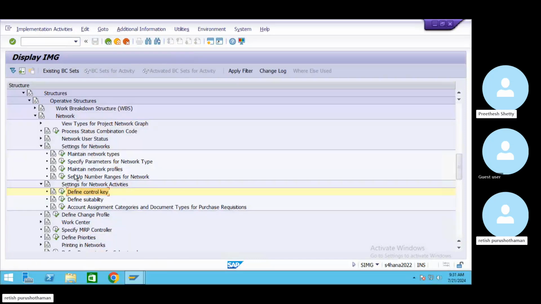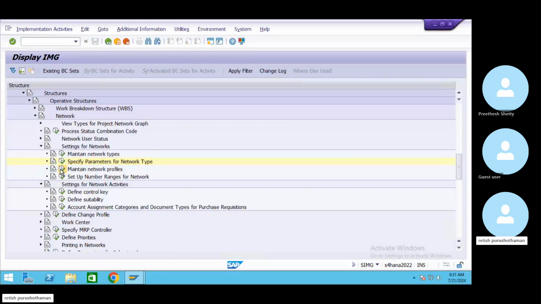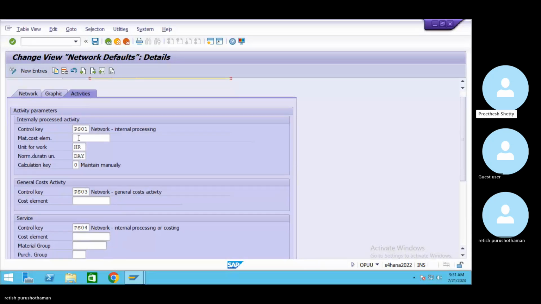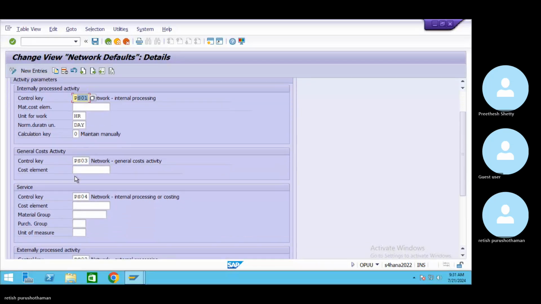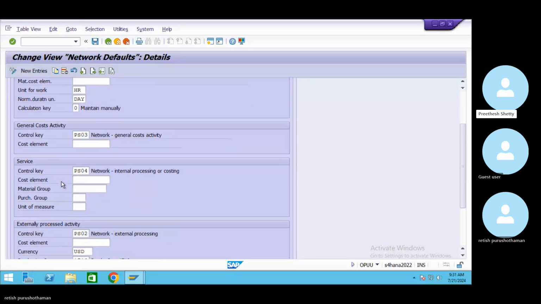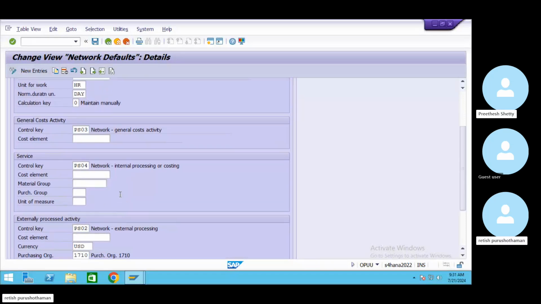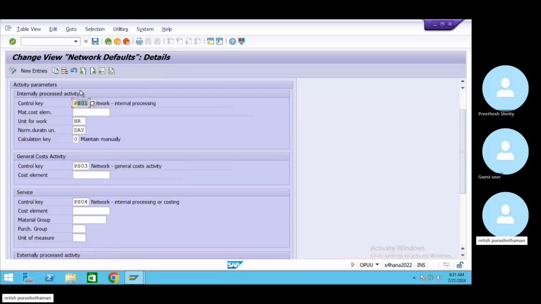Now, this control key has to be assigned in the network profile. If I go to the network profile, in the activities tab you'll see PS01 for internal processing, PS03 for costing, PS04 for service, and PS02 for external processing activity. This is very important. So network type is different and control key is different, although they are denoted with the same naming, both are different.